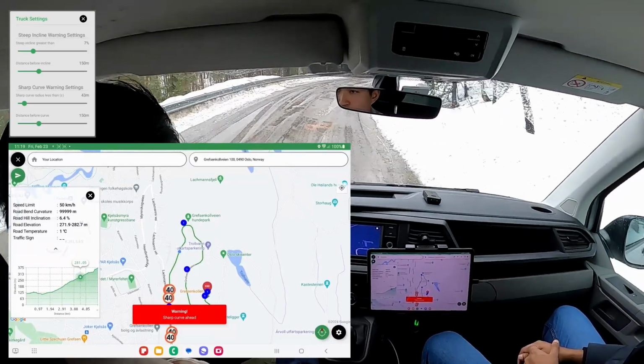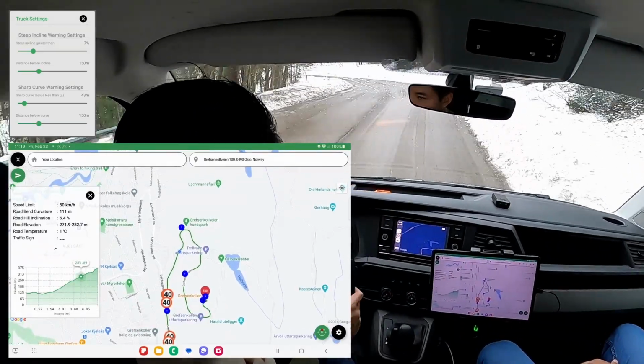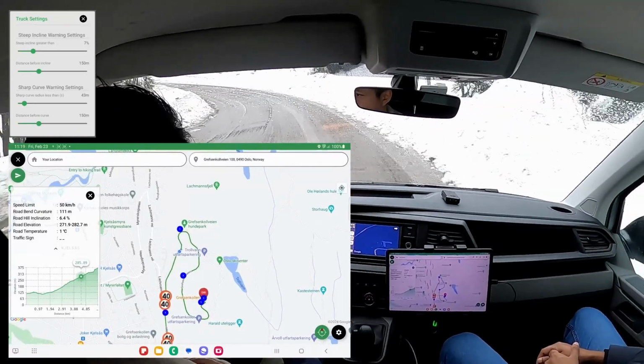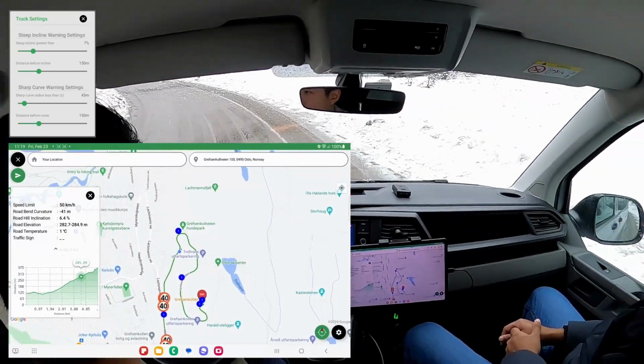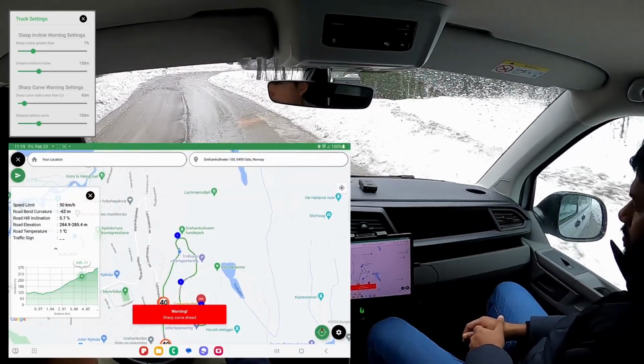Sharp curve ahead. So we have another sharp curve. This is a very good warning. You can see that the curvature is minus 41 meters. Sharp curve ahead.